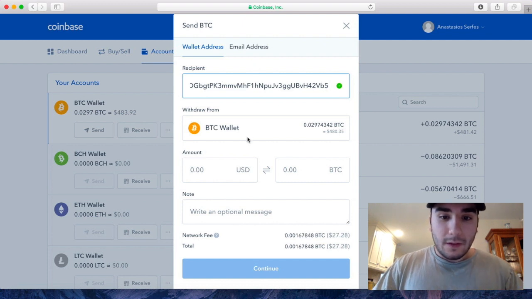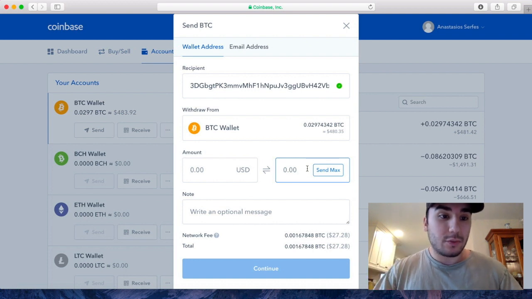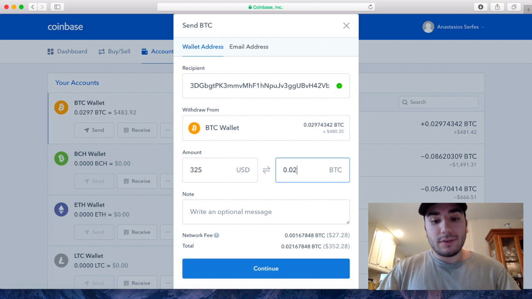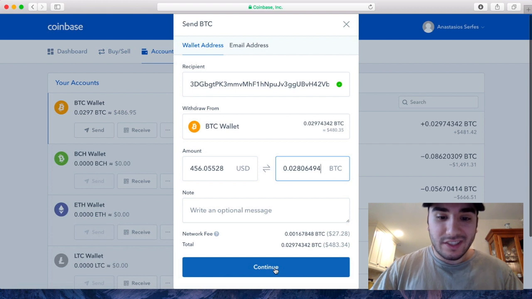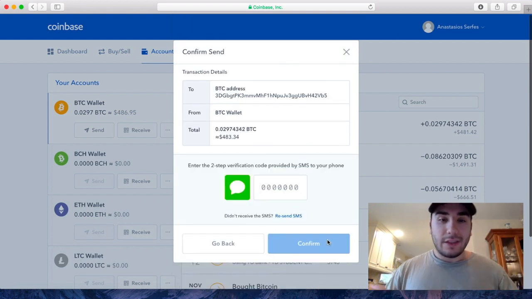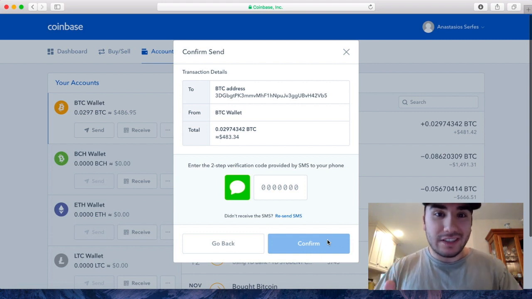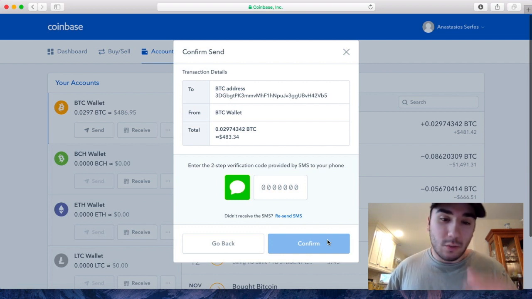Boom. We're going to specify the amount of Bitcoin that we want to send to this particular address, which is going to be all of it, 0.0297, which is all that. Once we have how much Bitcoin we want to send to that address, we're going to click continue. And then we're going to have to type in this two-step verification code that you get from your phone into there. And then you click confirm, then it should send it to the Ledger Nano S, guys. So I'm going to type in this verification code, hit confirm, and show you guys what my Ledger Nano S wallet is once it goes through.